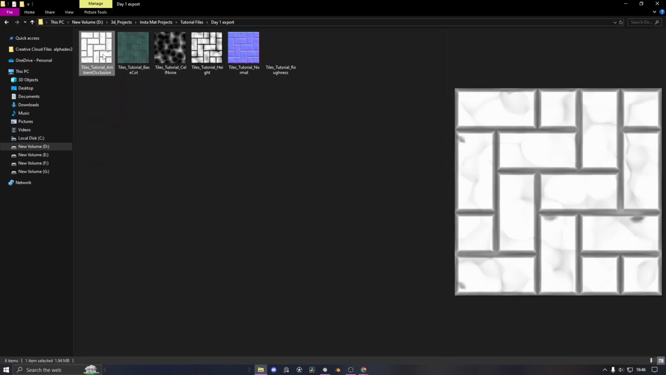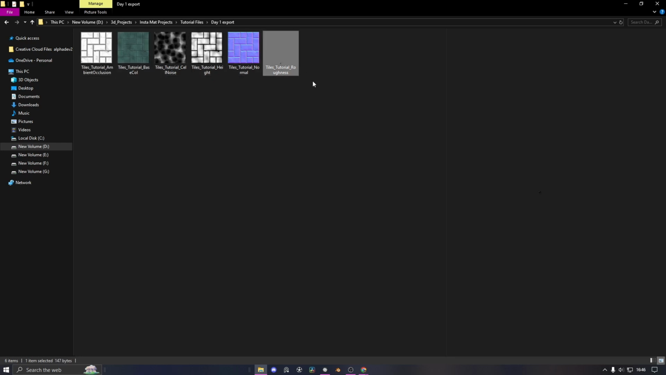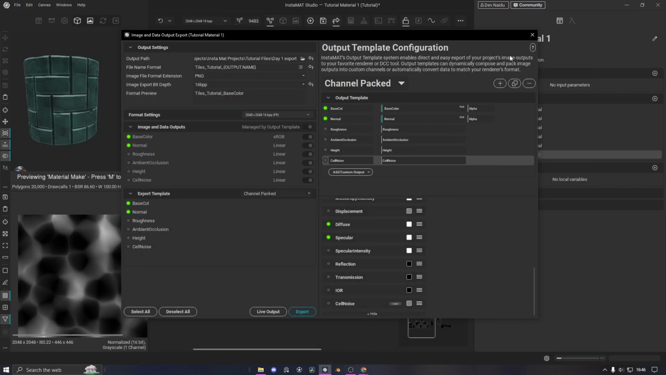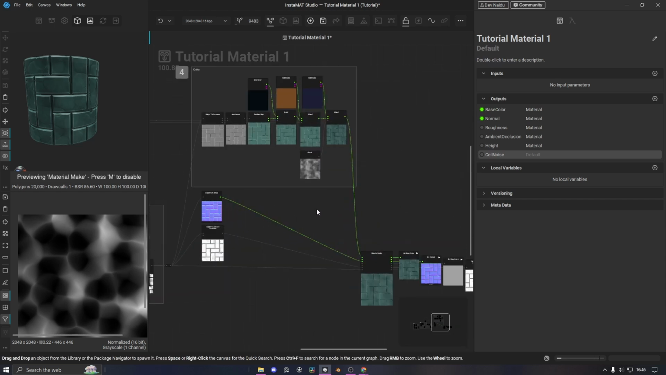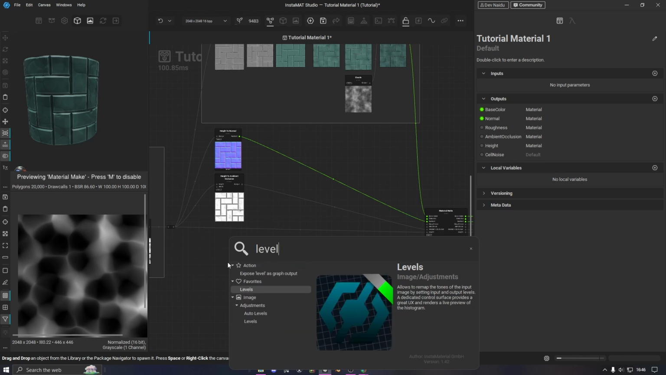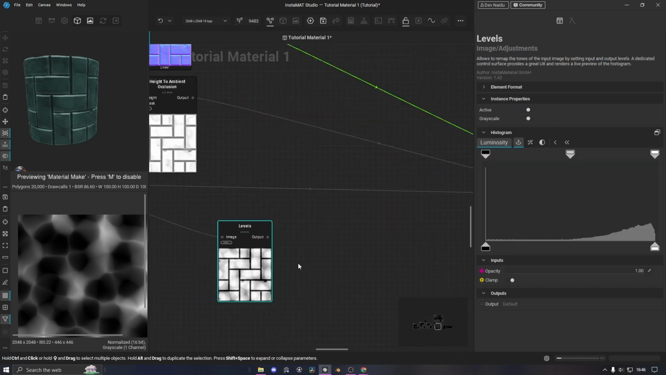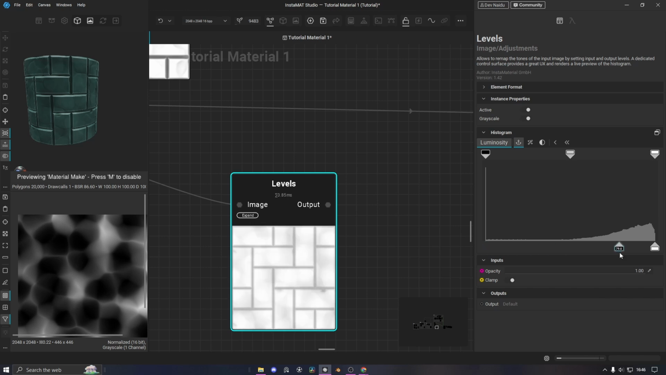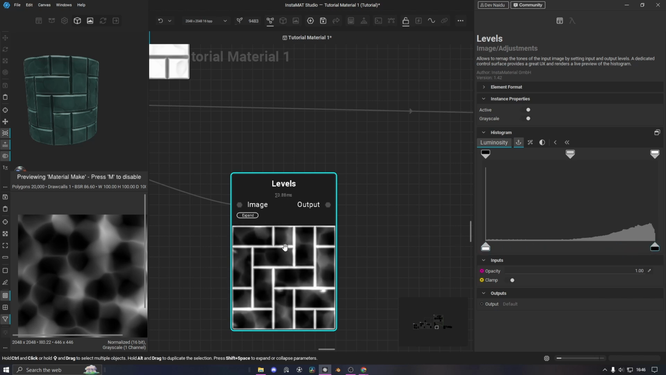Okay, we have all the image files in the location. As we can see, the roughness texture is empty. Let's quickly create a roughness map. For this, I will connect the height output to a levels node. I want the crevices to be rough. So let's invert the values on the levels. Since it's too extreme, we can reduce the range of the black and white values.